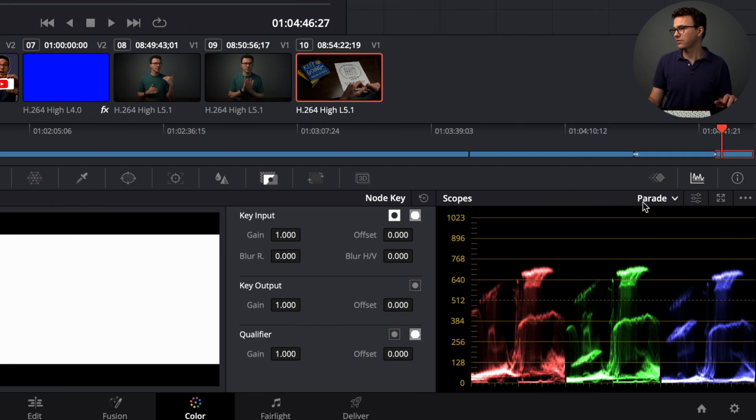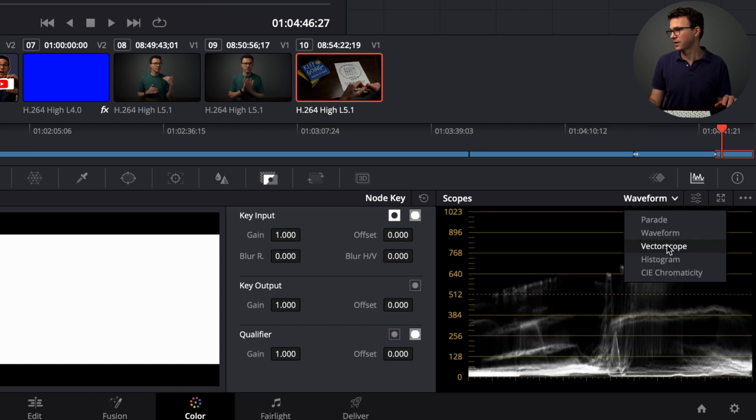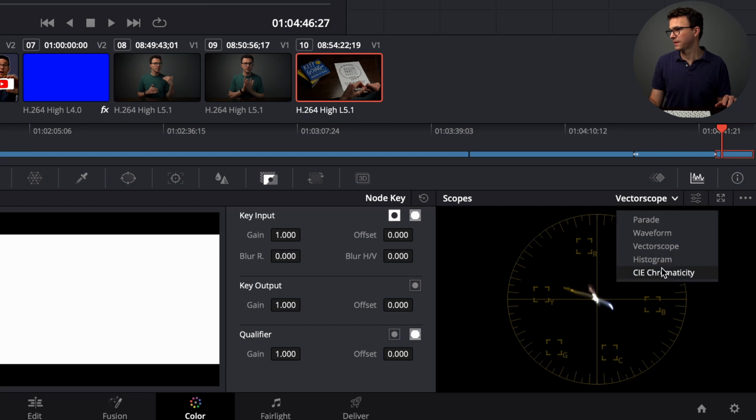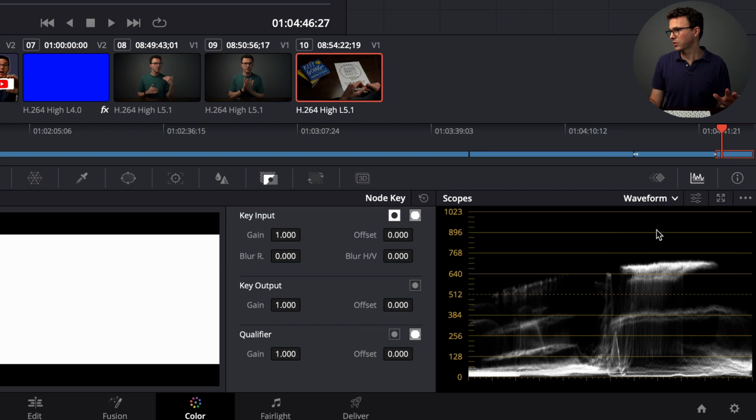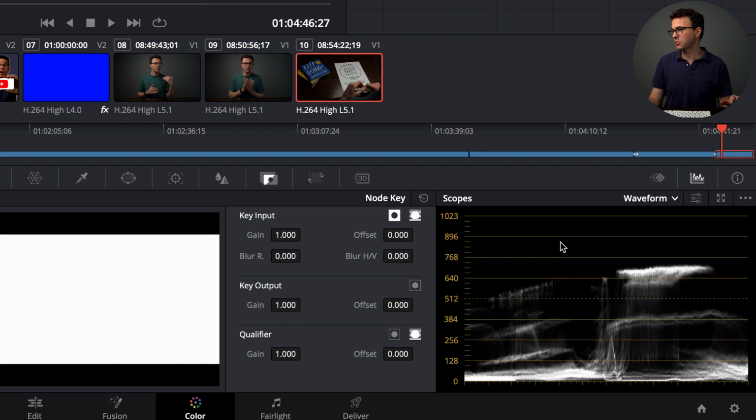Along the side here, you have different scopes. Parade shows red, green, and blue. You can look at the waveform, vector scope, histogram, just a normal waveform like so. Basically, generally with your videos, with colors and with the lighting in general, you're going to want the brightest things to be up near the top, and not a bunch of stuff smashed at 0. That means that you're not getting the proper color of things because it's basically making too many things black.